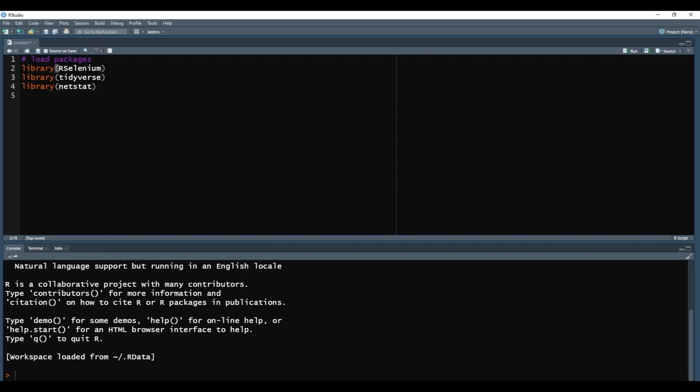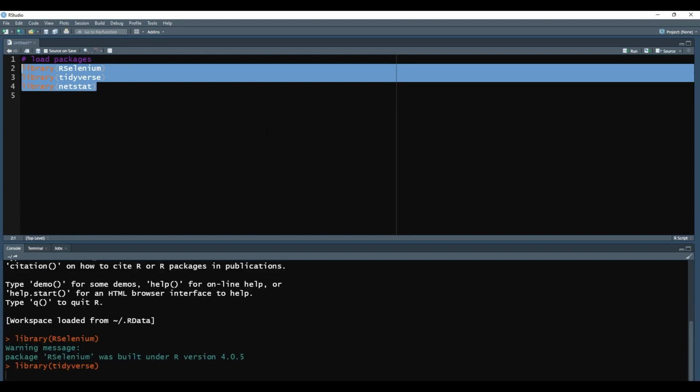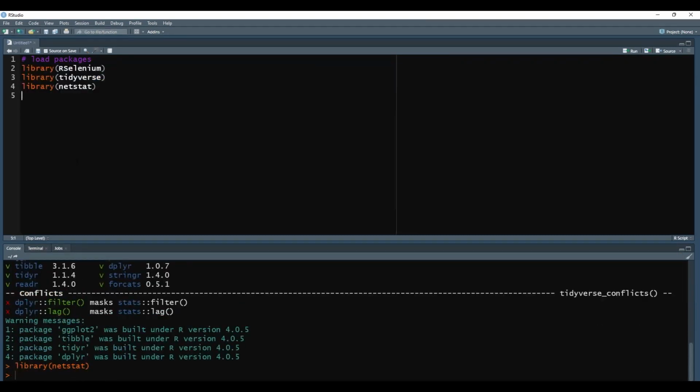So once you have that downloaded, you can then run the library for the RSelenium package. And then we're also going to load in the tidyverse package for any data cleaning or data manipulation. And then we're going to load in the netstat package. And this is going to enable us to find a free port to run our RSelenium server on. So I'm just going to go ahead and run all these. Okay, we've loaded them in. And now we can start our RSelenium server.